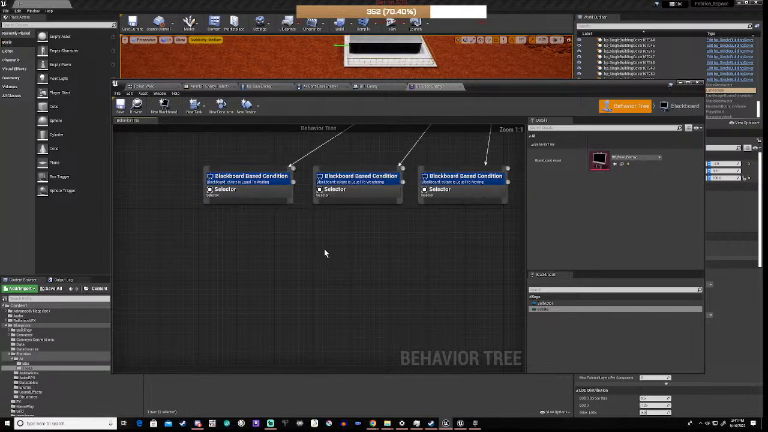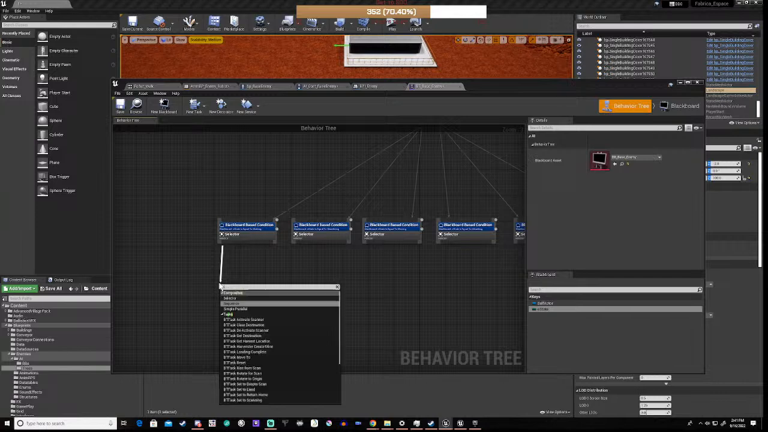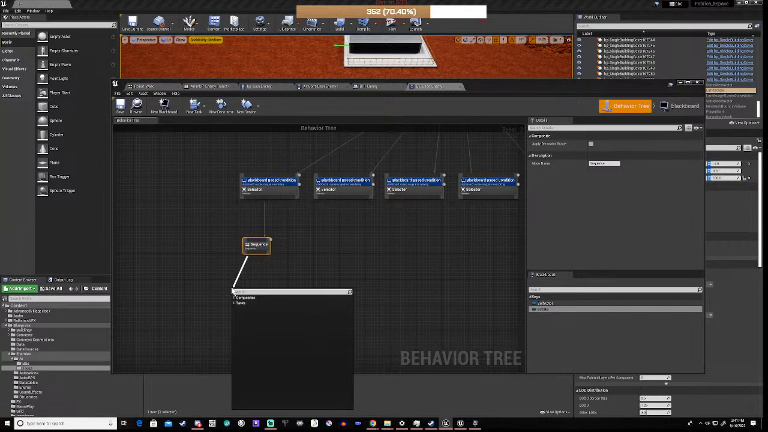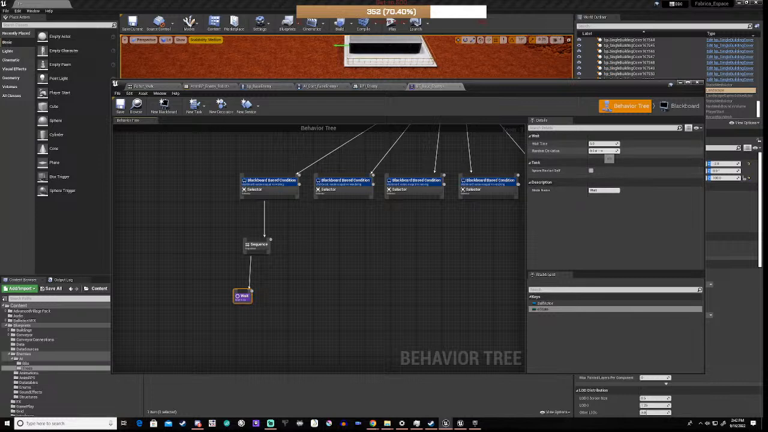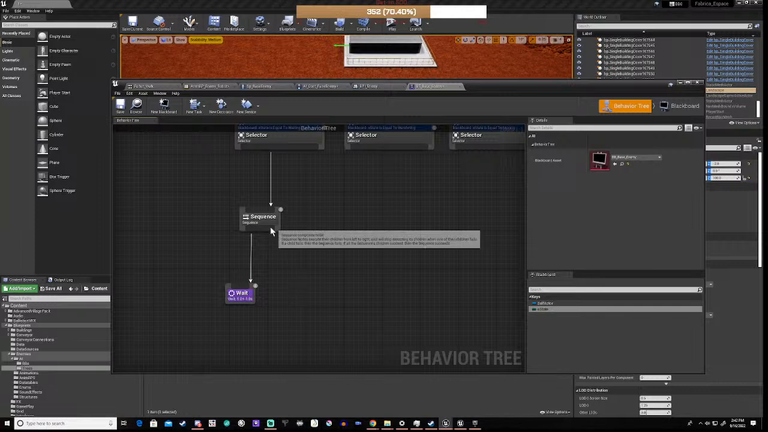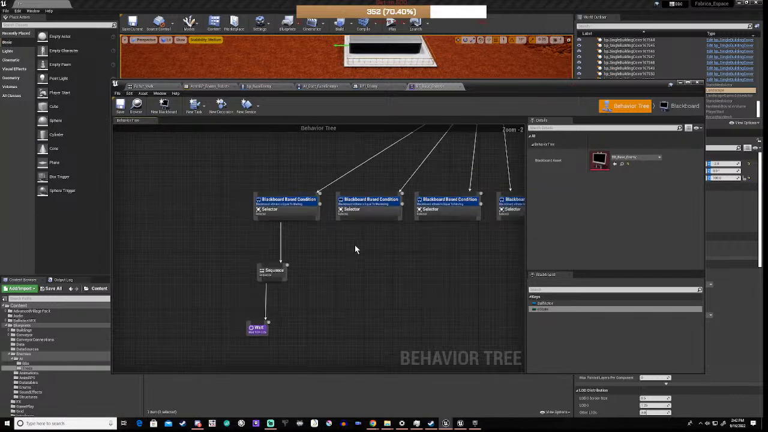So basically, in here, we're just going to do a sequence. And the sequence is going to be wait for, let's say, 5 seconds, random deviation of 1. Right, and then we're going to write a service. Not a service, we're going to write a task, which changes our condition to wandering, okay?